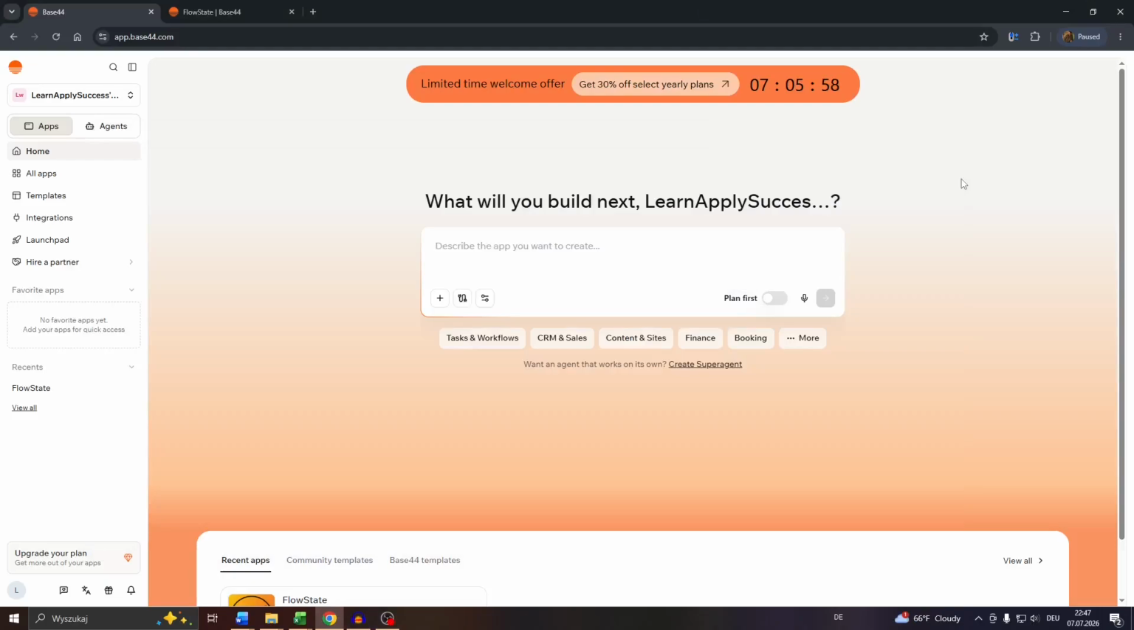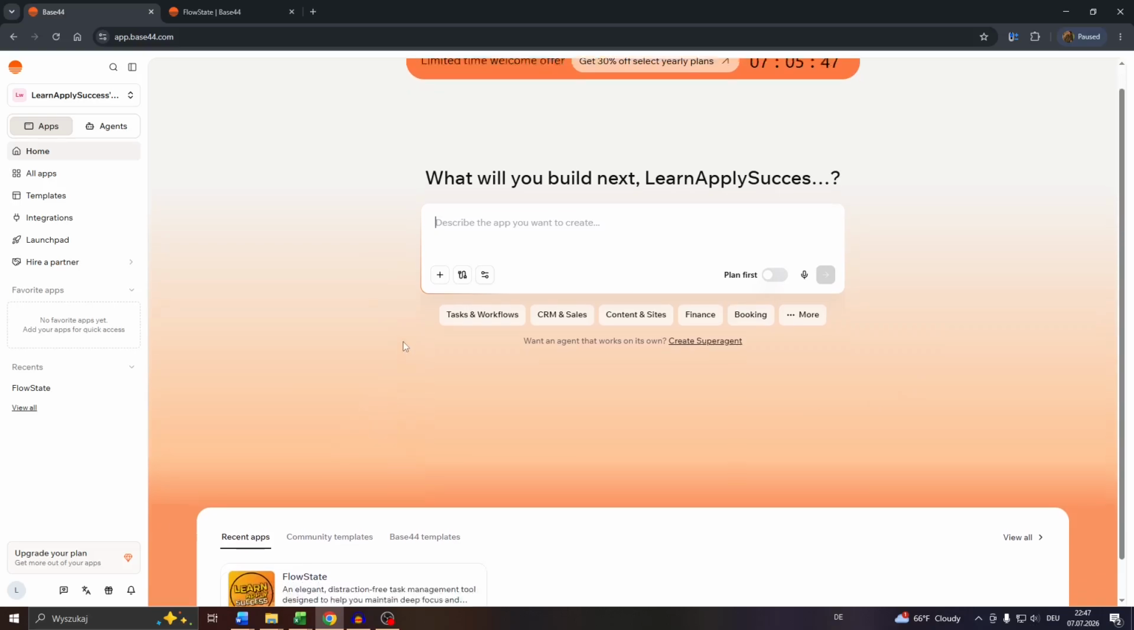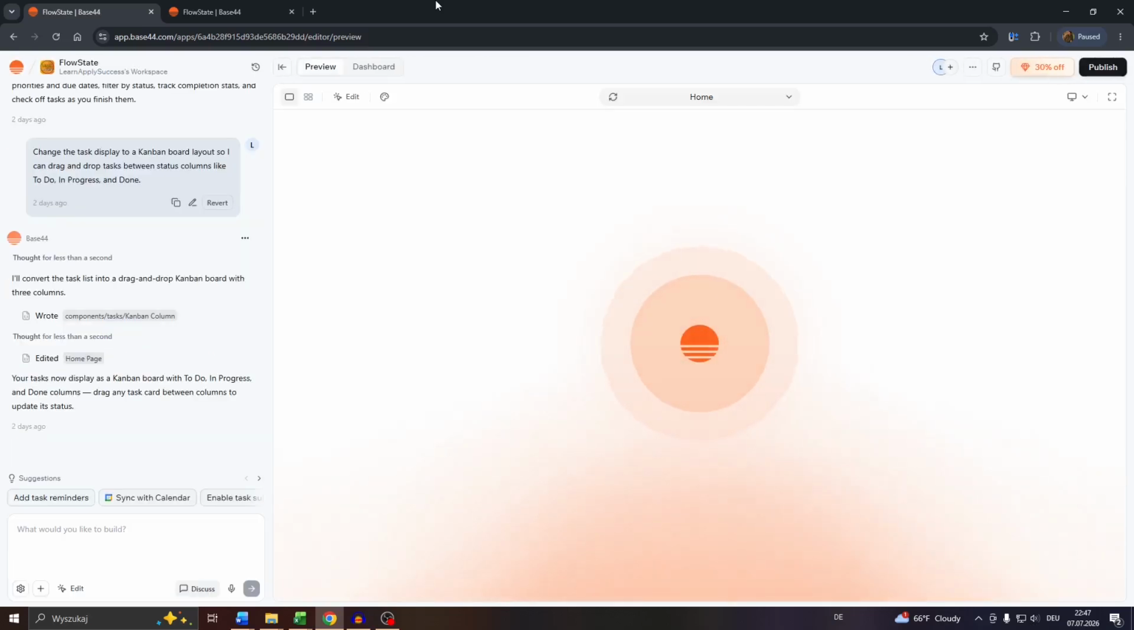Hello guys, in this tutorial you will learn how you can remove or take away admin rights from users and co-editors in your app projects on Base44. So let us guide you through this. So guys, navigate to the given app through the app builder here on Base44.